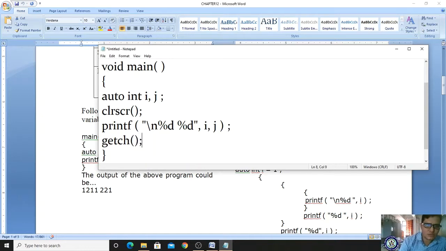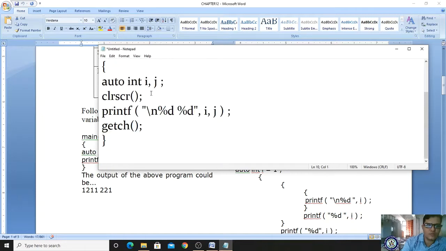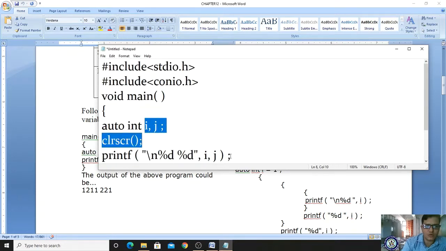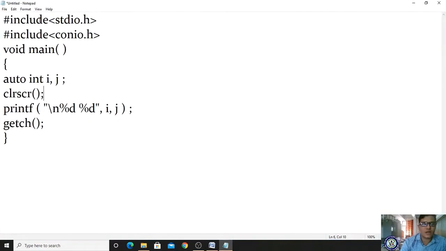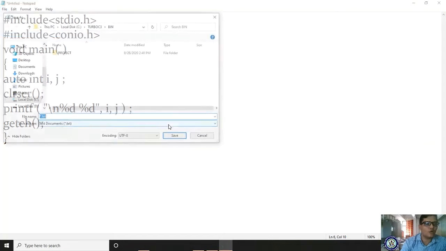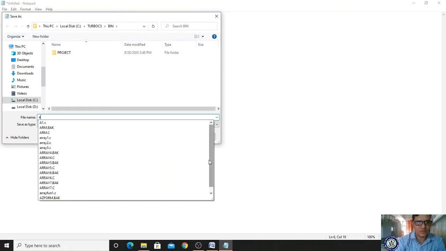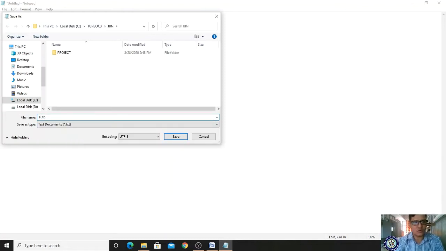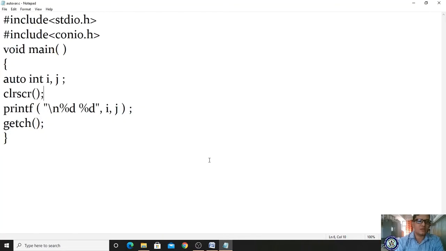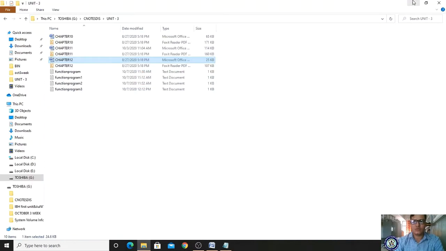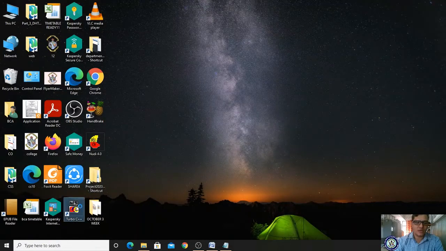So how long does the life of i and j exist? Till the end of this block. What is the scope of this variable? You can access it within this block only. Now I am saving this file. This is a sample program relevant to automatic storage. I will give the name autovar.c. What is the name of the file? autovar.c, automatic variable. For our understanding purpose we are taking it like that, and now we'll see.